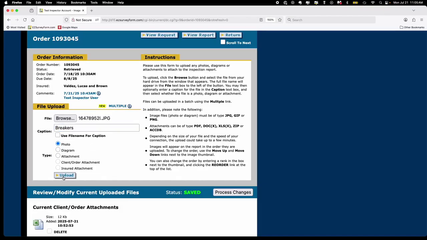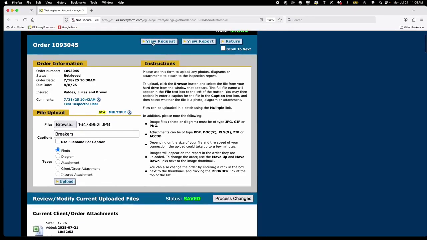Keep in mind that different types of uploads may require different file types. You can find reference to those requirements on the right-hand side of the screen, in the Instructions column. Once all the photos have been uploaded and the hazards have been checked, click View Request to return to the home screen.